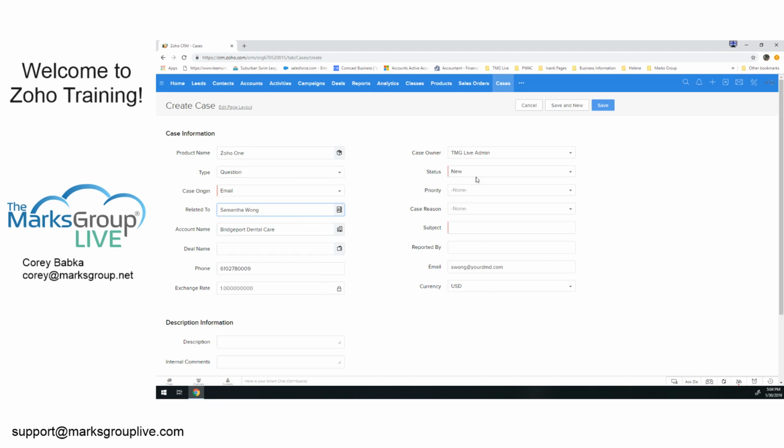You notice it's going beyond. Even though the record is related to Bridgeport Dental, this person here happens to work there, but we don't have to have that. We could have someone else instead. Is there a deal that this is related to? That's a possibility as well, but we're not going to in this case. Phone number, this came up from the account. Exchange rate, we don't have to worry about. Who's the owner? I can reassign this to someone else at this point if I wanted to.